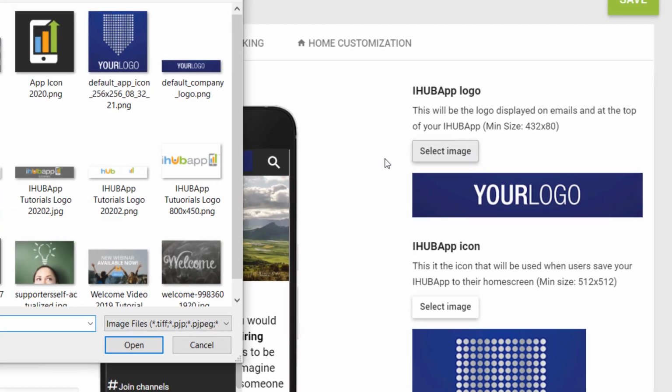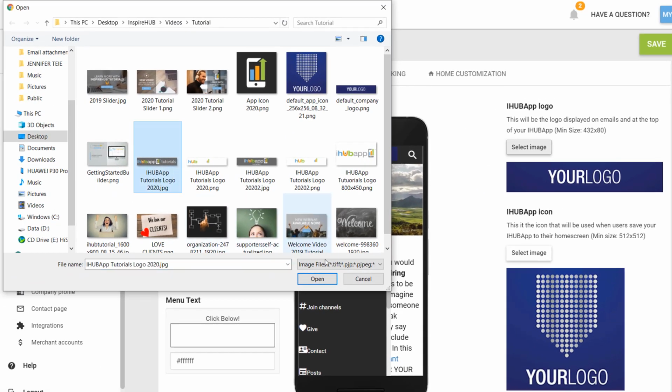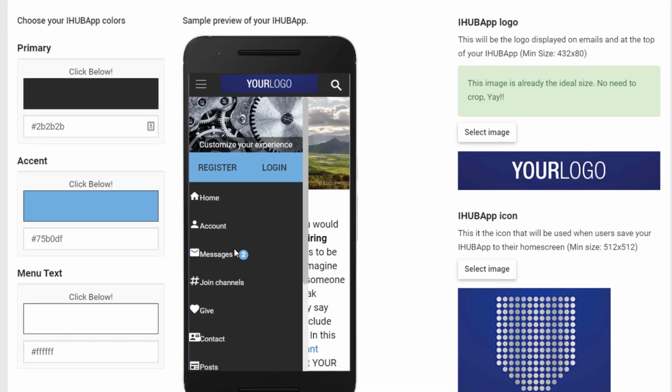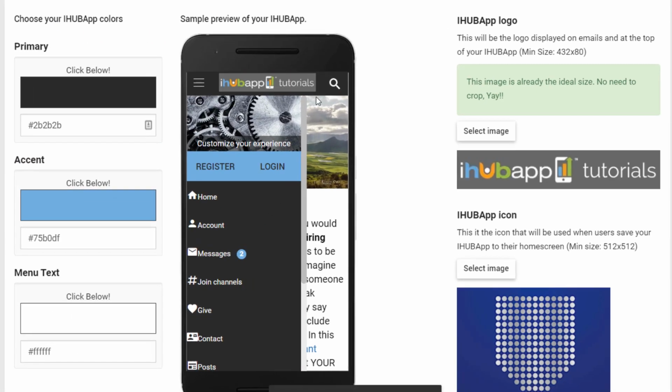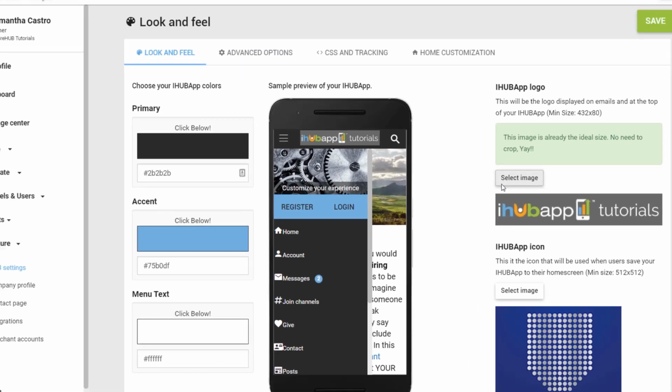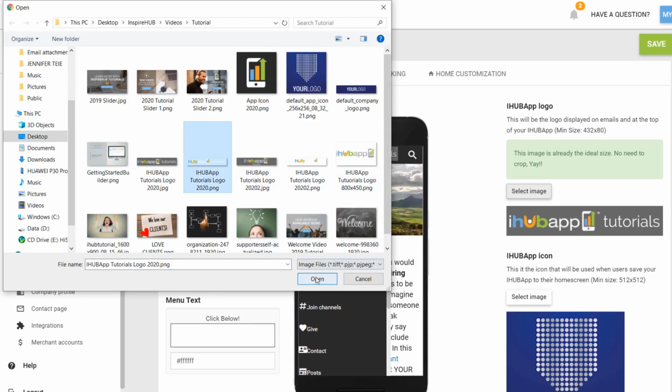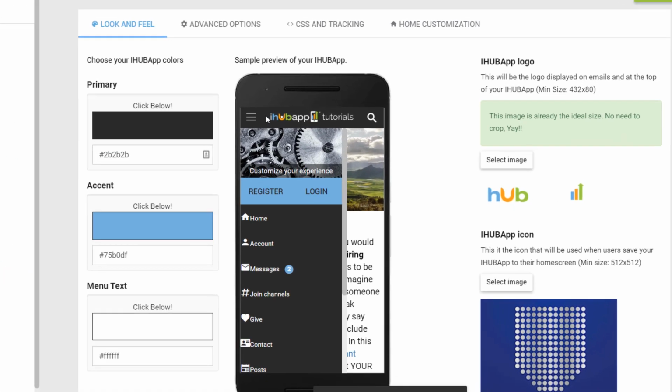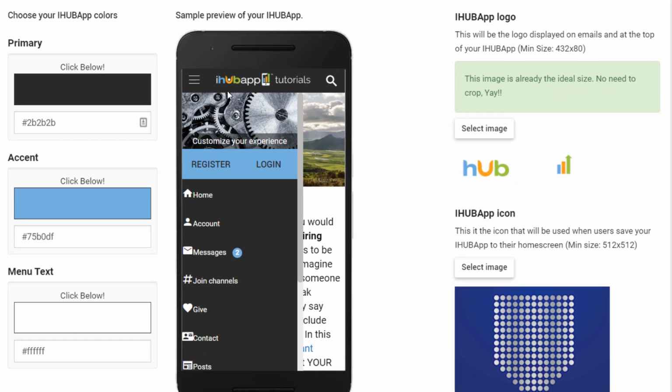Be sure that your logo is a transparent PNG image, not a JPEG image. Here's an example of what a logo that isn't transparent looks like in the IHUBApp. Notice the box it creates around the logo. If that's the look you're going for, then great. But if not, make sure it's a transparent PNG image so that your primary color comes through and acts as the background. That looks good.